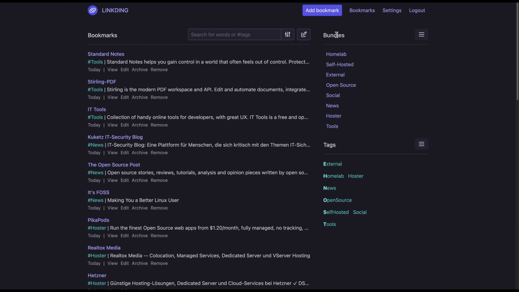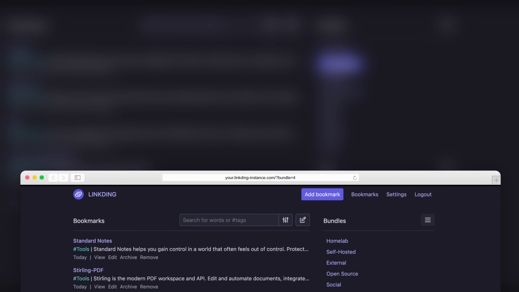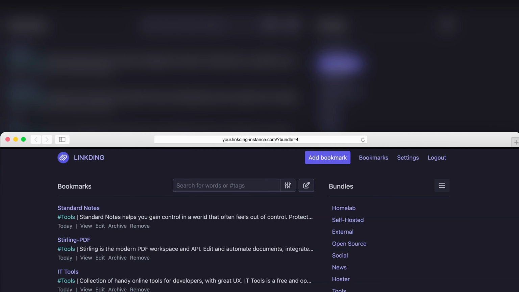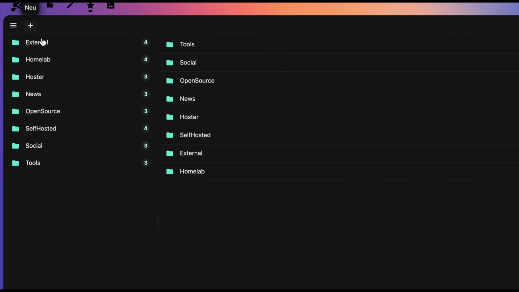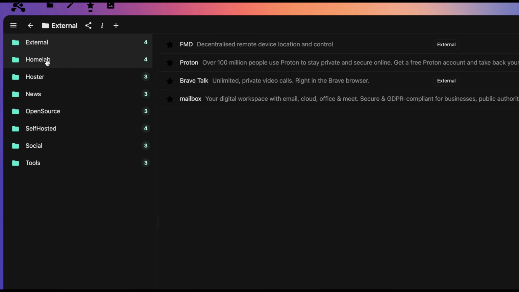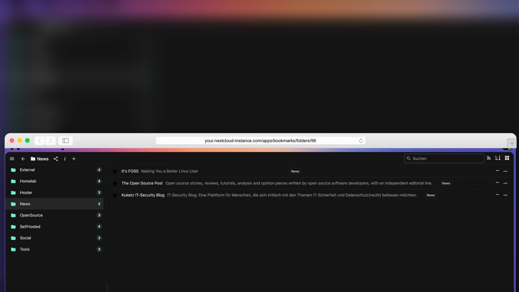With Linkding, it's a little bit different. You go on your overview and there you see bundles. You click on a bundle and then you see bookmarks?bundle= and this is the number for your ID in Linkding. With Nextcloud Bookmarks, same thing. You go on your bookmarks, you go on folders. If you click a folder, you see the number.